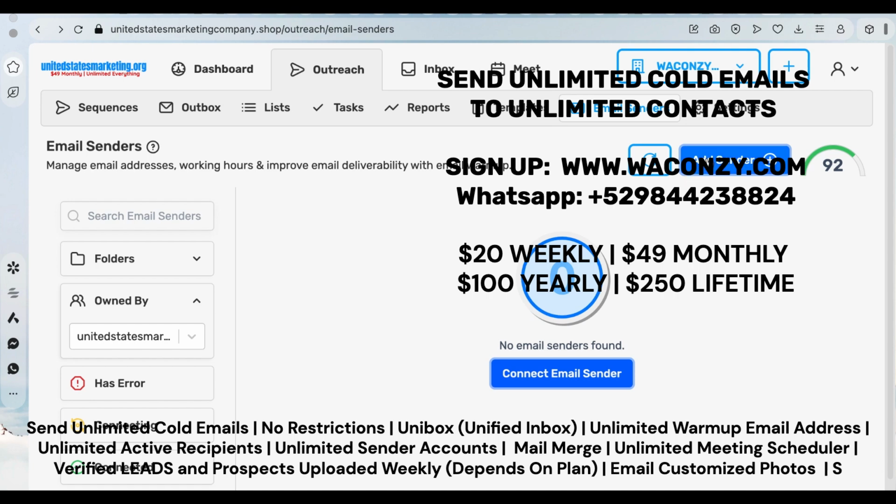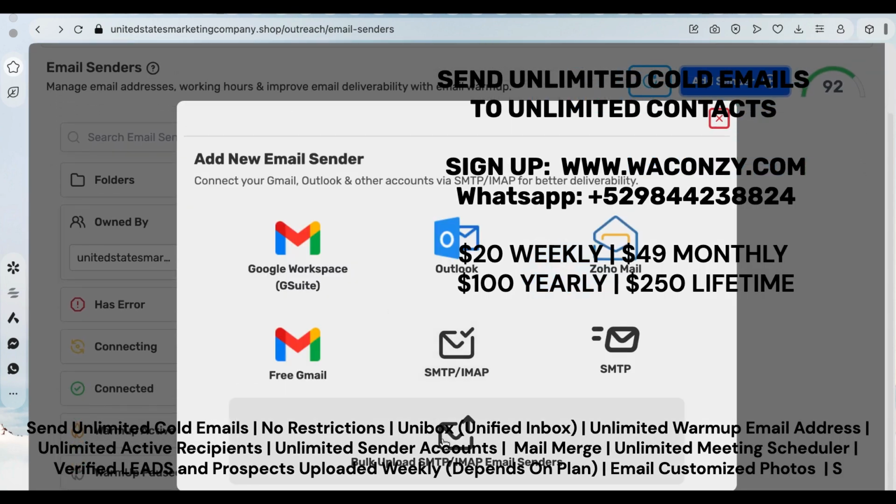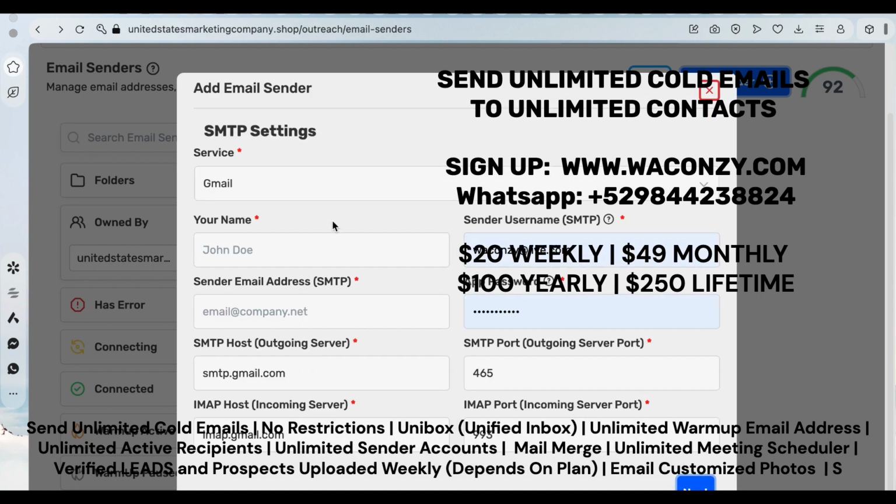You can upload SMTPs and IMAP so that you have a sender and a receiver. You can connect your free Gmail, which gives you the sender and the receiver too. You can connect SMTP, you can connect Zoho Mail, you can bulk upload. You know, it's really dope to bulk upload. With that, we also give you a sample of the upload file. For this example, let's use Gmail, free Gmail.